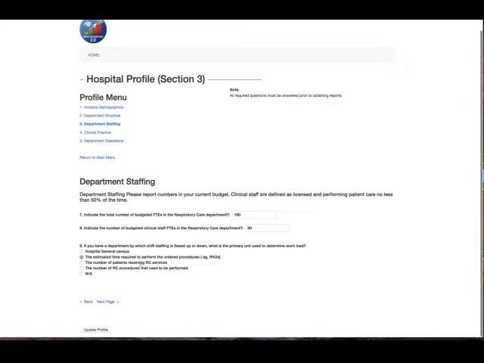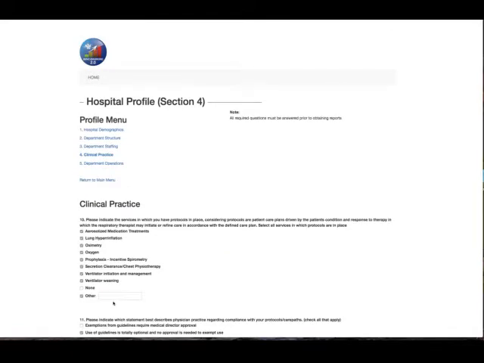We also want to know, are you using an RVU system? What is driving your flex when you increase staff or decrease staff? So that's going to be helpful. You'll see if the better performers are perhaps those that are using RVU-driven systems. All right. A little thing about clinical practice.